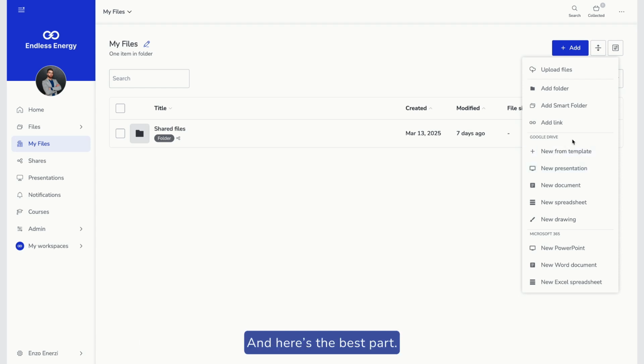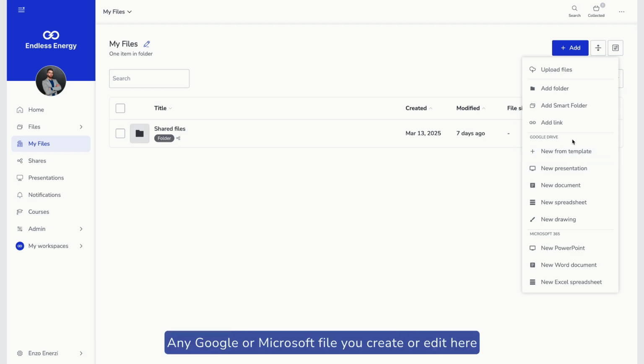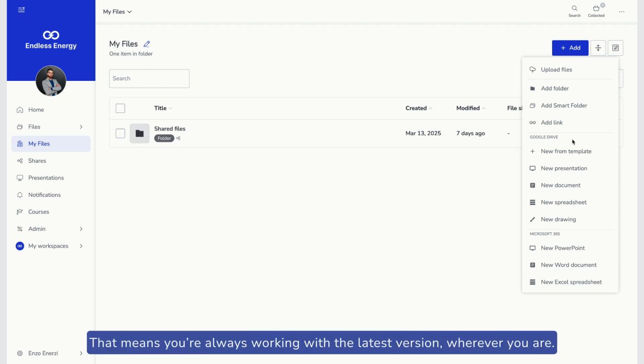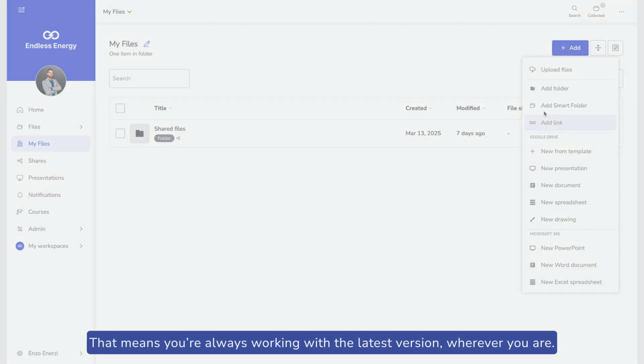And here's the best part. Any Google or Microsoft file you create or edit here is automatically synced with your personal drive in the corresponding cloud service. So whether it's a Google document or a Microsoft PowerPoint, your changes are saved in real time and instantly available. That means you're always working with the latest version wherever you are.